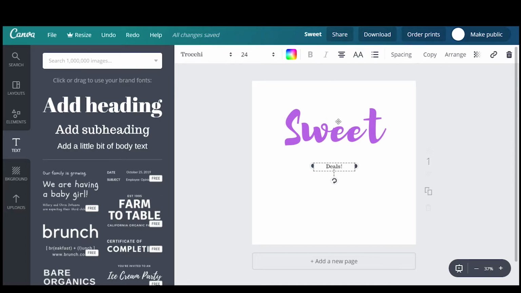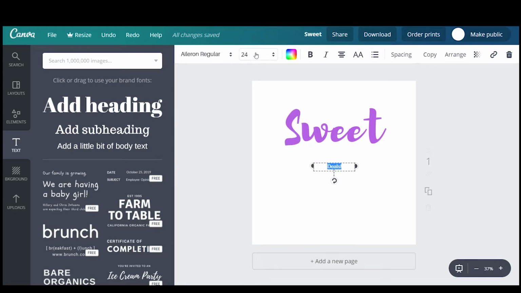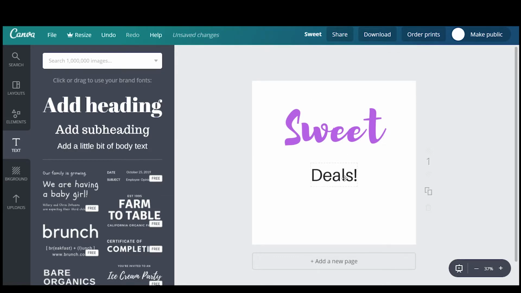Now again, just like with the sweet text, I'm going to go ahead and change the font size and the font. I'm going to use Alegreya regular, and change the font size to 80. Now, I don't want to necessarily center this, but I'm going to offset it just a little bit below the sweet, just to give it a little pizzazz, should I say. And then I also want to add a little bit of body text just to give them a reason, like how can I get the sweet deals, just to give your audience a little information on how they can get those sweet deals.